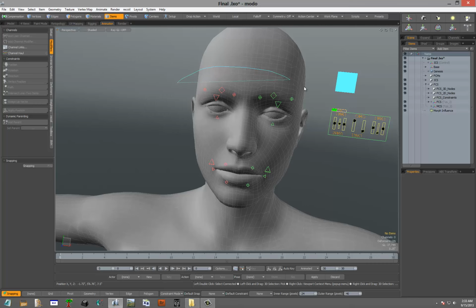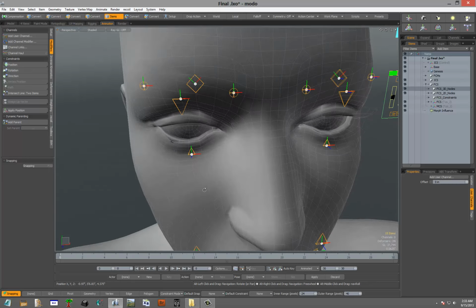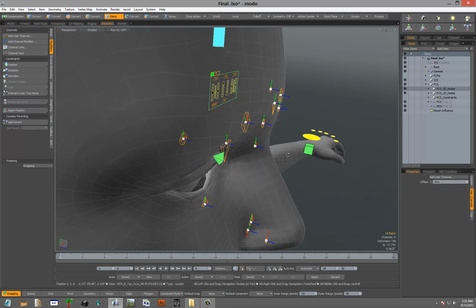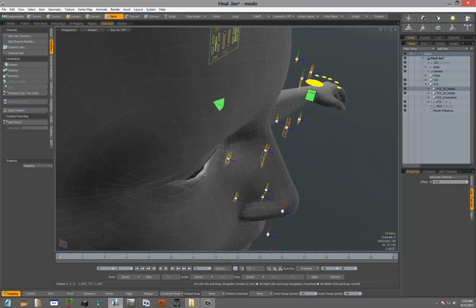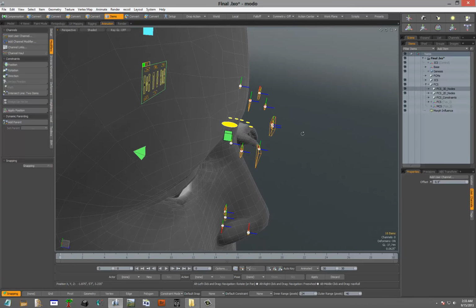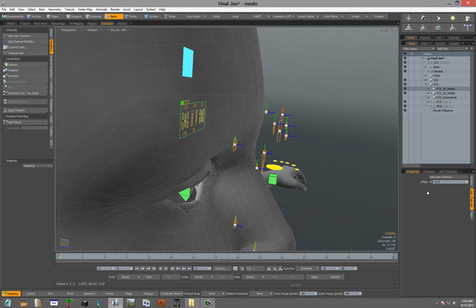In this case, we want the nodes away from the mesh, so we are going to select all of our 3D nodes. Now we are going to go to our user channels and we are going to offset the nodes. By default, the offset is set to 0. We can offset a max of 0.5 inches. For this demonstration, we will only offset 0.25 inches.